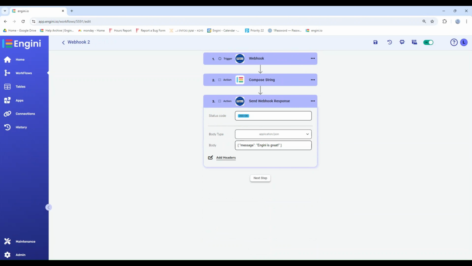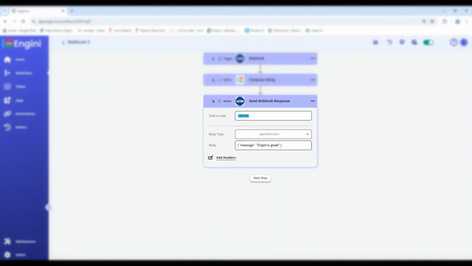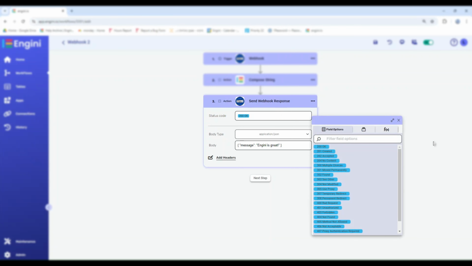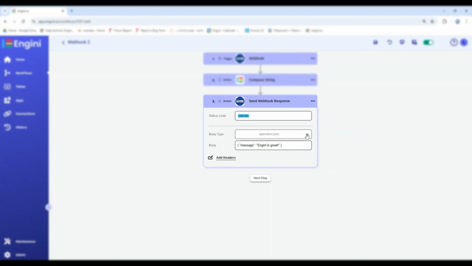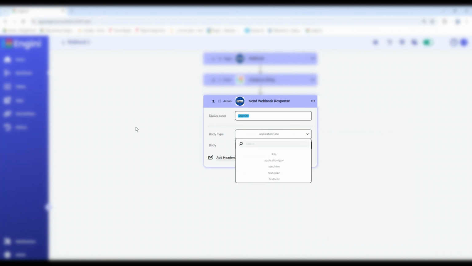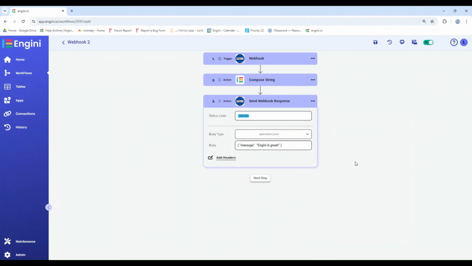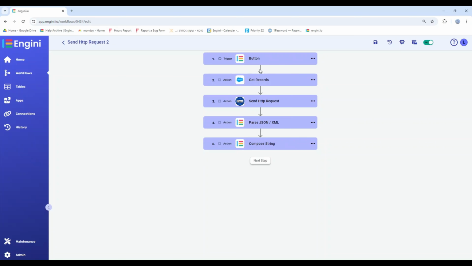We added the send webhook response action, which is designed to send a customized response whenever the webhook is triggered. We use the 200 status code to process this action, meaning a webhook response is sent upon a successful request, but you can select any status code to send a response based on the situation. You can also choose the body type to fit your needs. In this case, it's a JSON formatted body initialized with a message object that will appear in our request log. Now let's run our first workflow to see how everything works.